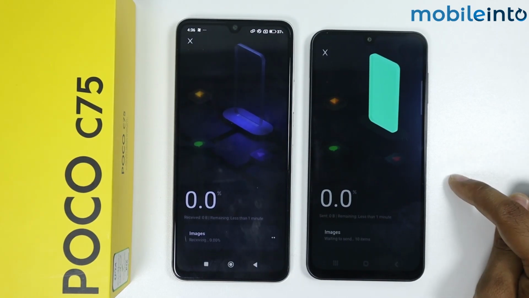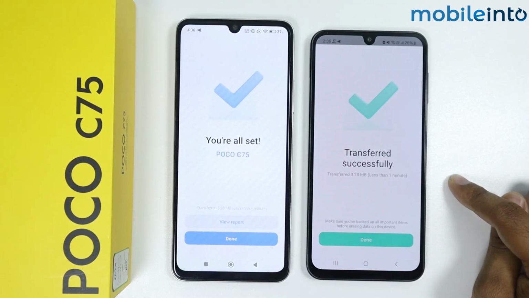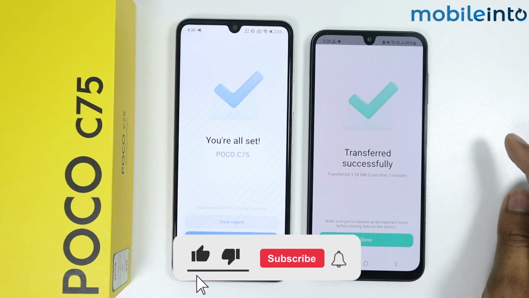It is transferring the data. It will take some time. My data is transferred from old Android phone to new Poco C75. So this is how you can transfer data from Android to Poco C75.